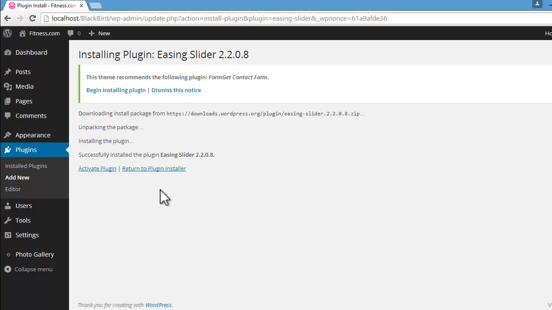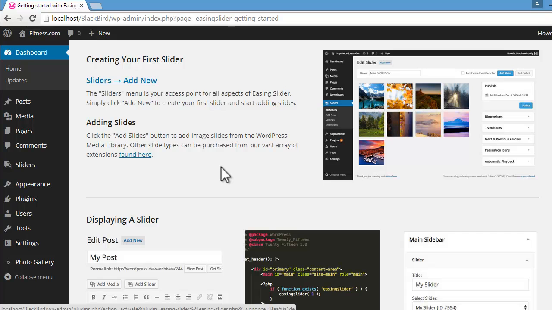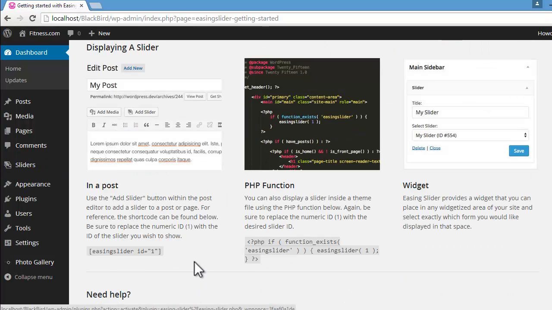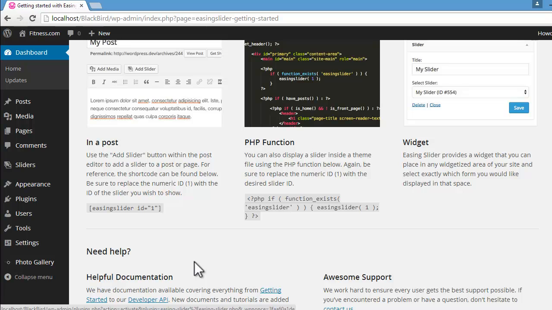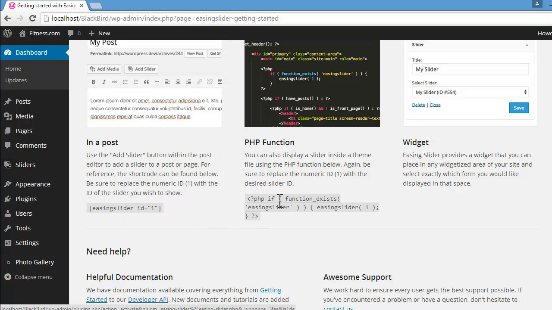Okay, so this plugin has been installed successfully. Let's activate it. The moment I have activated it, here is the welcome to Easing Slider 2.2.0.8. Now here is the option sliders, and these are the PHP function.